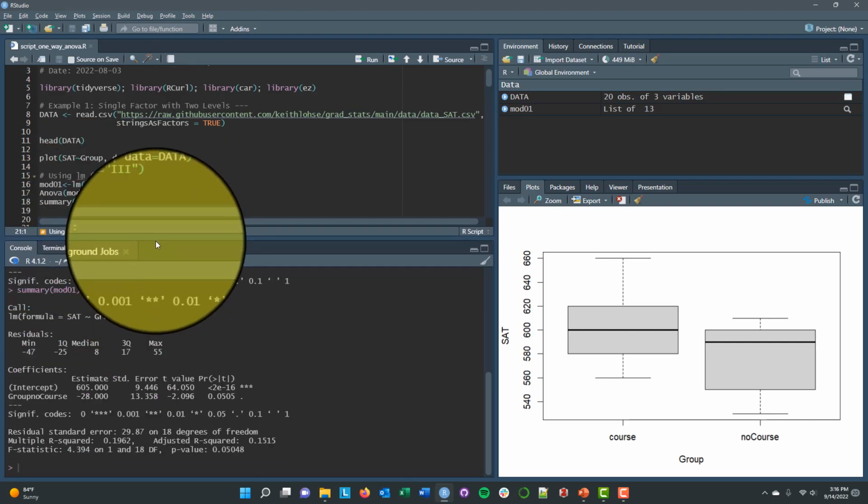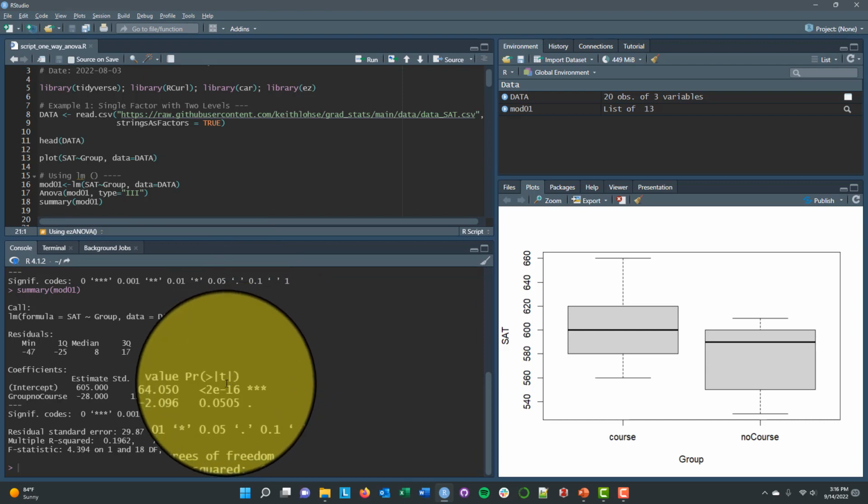Now, the summary function does not return an ANOVA table, and it does not return F statistics.